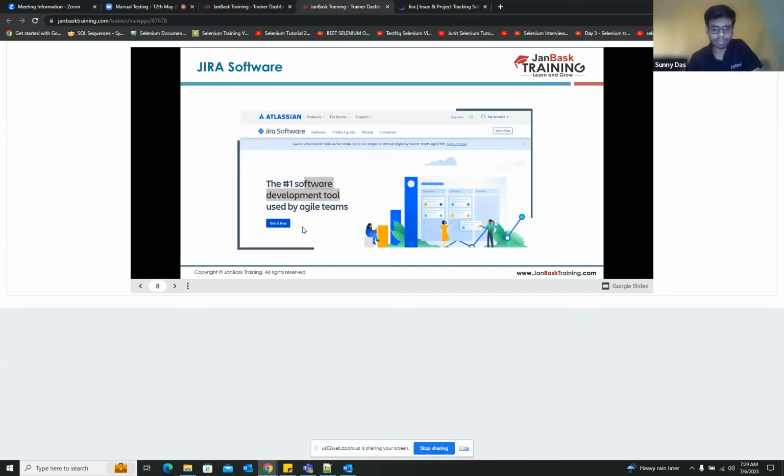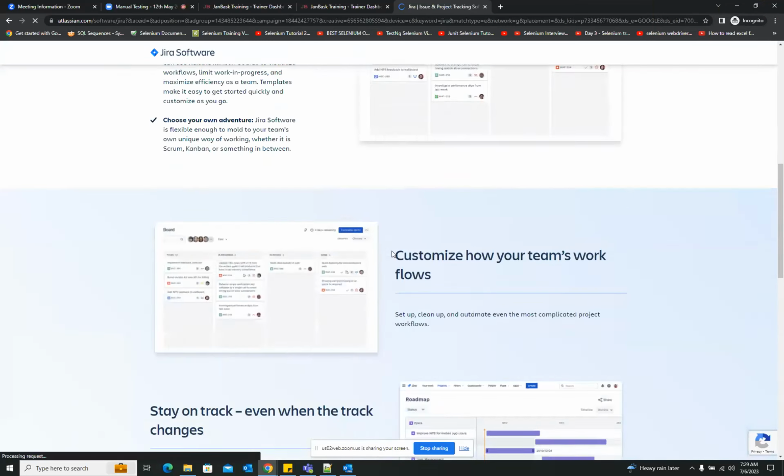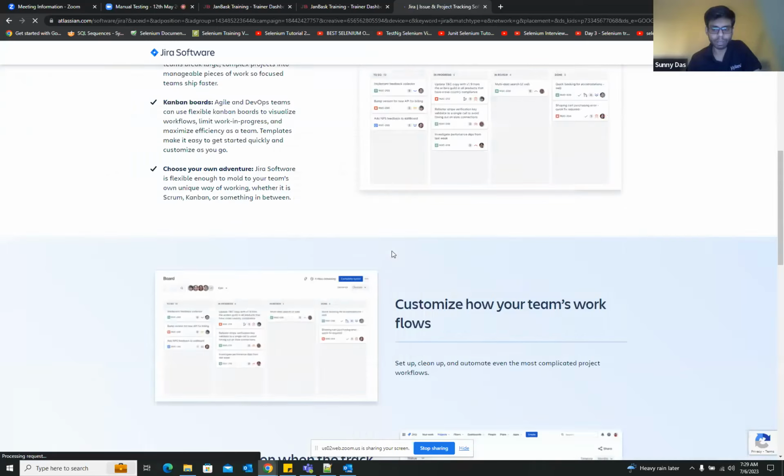So if you are working in the agile methodology, 99% of the teams are going to use this particular tool, Jira. So this is how it would look like.